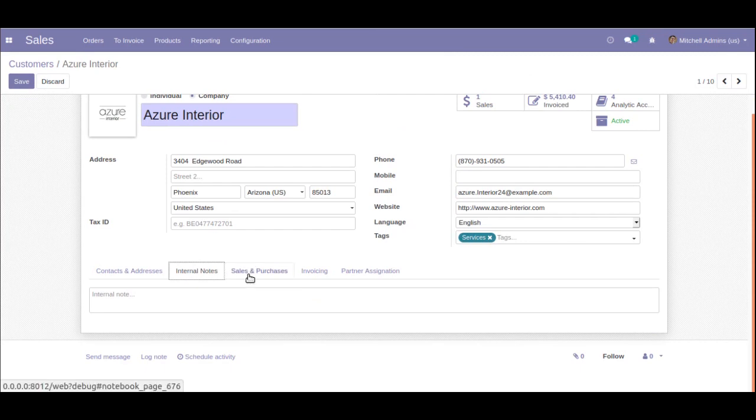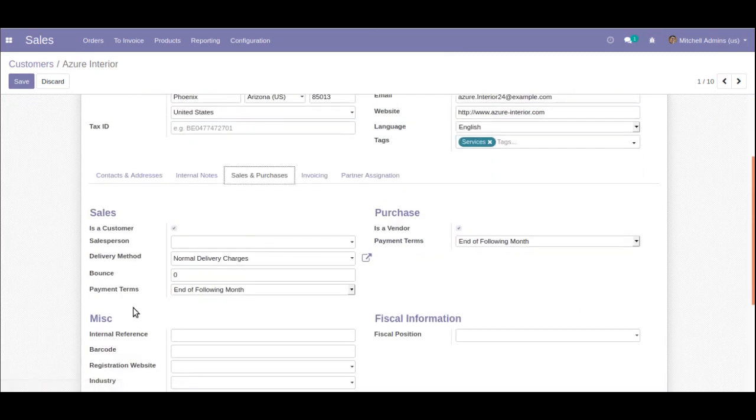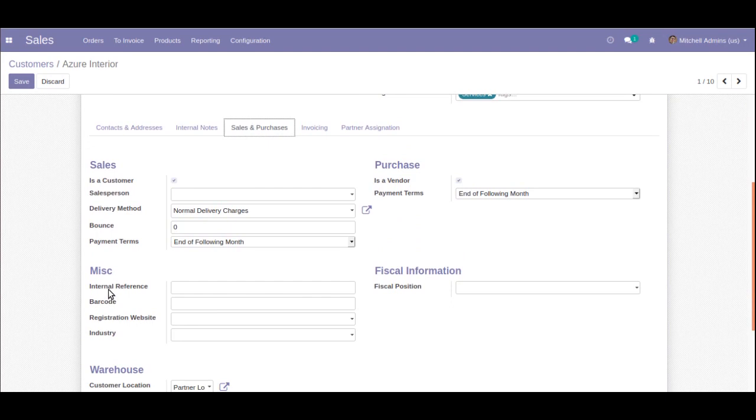In this video I'm not going to create a new field. I'll continue with the field called internal reference. Once I place the mouse over the field, you can see the technical name of the field is ref. We will be generating the sequence number for this field, so that once we create a customer, it will automatically generate a sequence number for the customer. Let's see how we can achieve that.